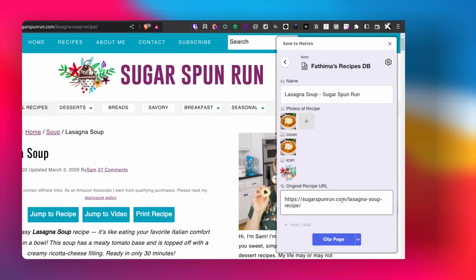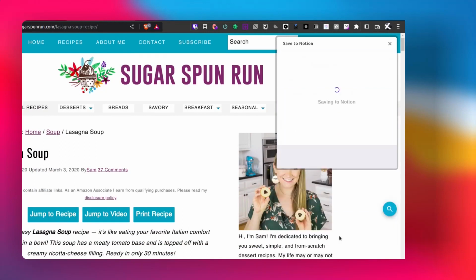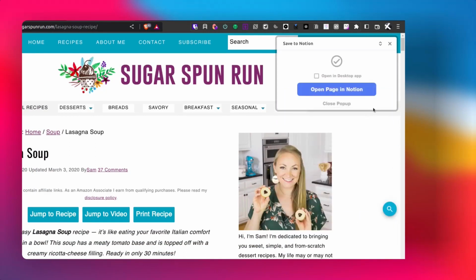What you have to do next is, if you are in this recipe page, click this, click page. Now it is saving to Notion. The whole recipe is now saved in your recipe book. It is so easy. Let us see.